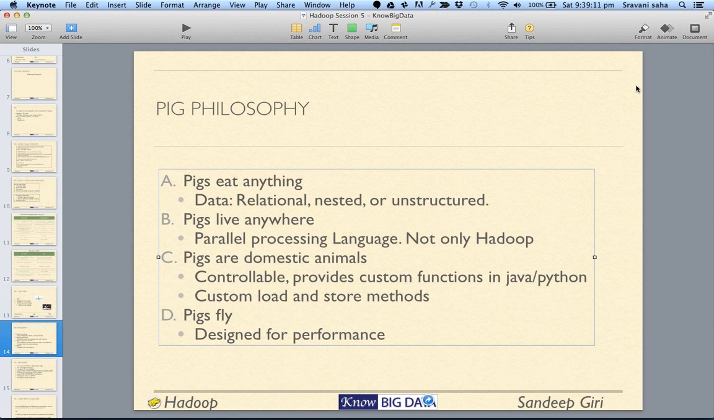Okay, now the D is probably the biggest reason. So D is probably the biggest reason why you would be using pig, the performance. So the biggest USP which Pig provides you is the performance over SQL, because you decide how your data needs to be processed.